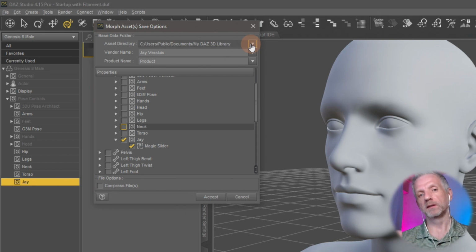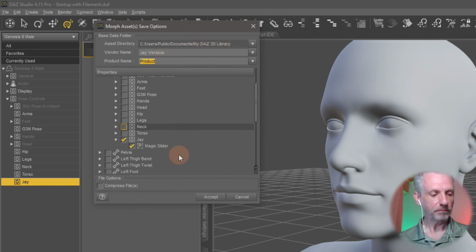Probably not your main library. You probably want to split this out into a separate library, especially if you want to distribute this. Fill out your vendor name and your product name. This denotes where in the data folder of this asset directory this is going to go. Very, very cool. Isn't that amazing?